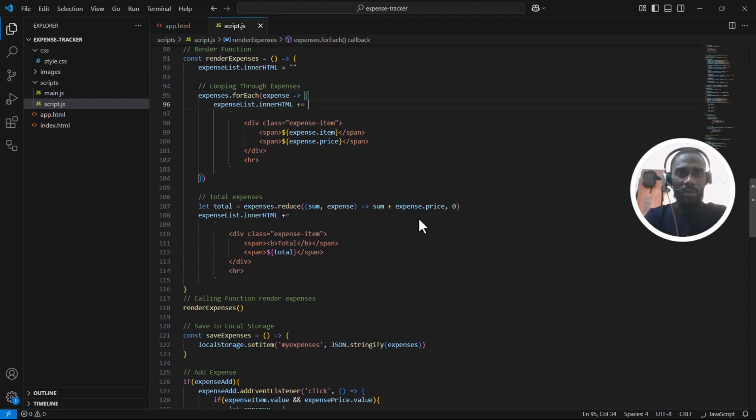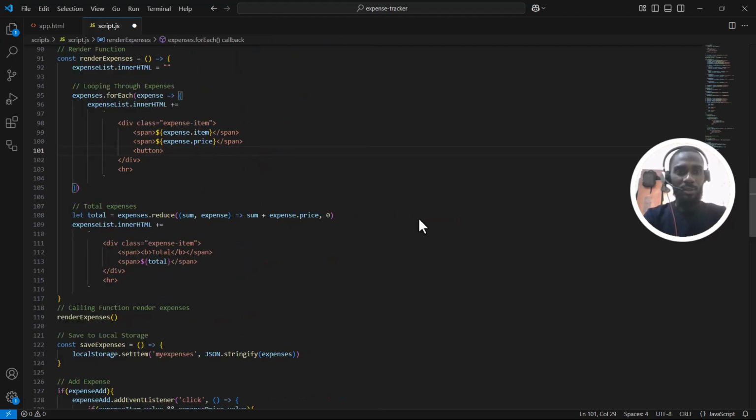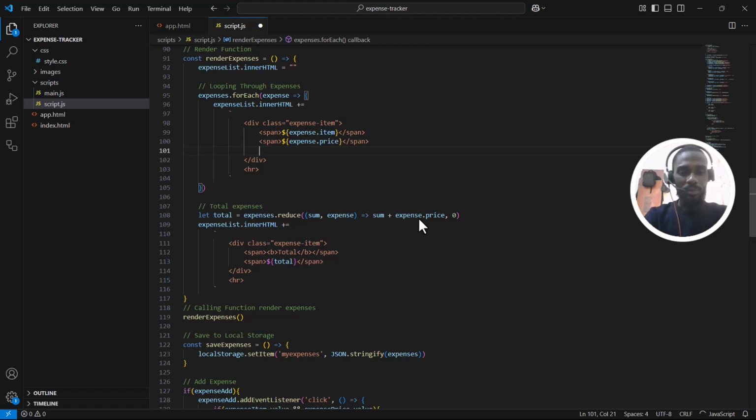script.js here. So inside the expense list, we're going to add a button after the span here. I'm going to create a button. So here, let's paste it here. What am I doing? Control B to bring it back. Paste it here. Okay, so this is the closing, and this is the opening tag of it here.